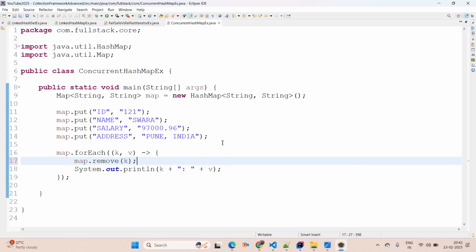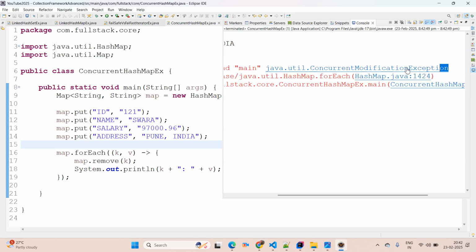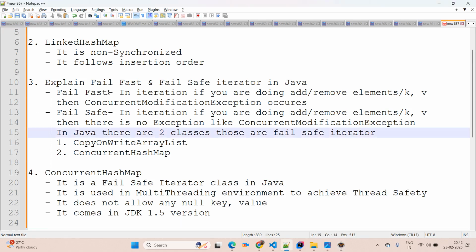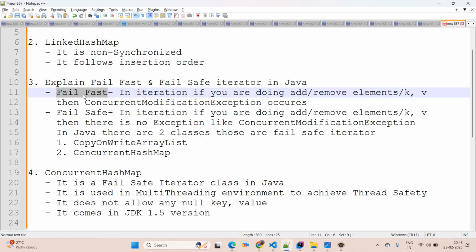Okay, simply run the Java application. Which exception did we get here? Concurrent modification exception. It means that in iteration, if you are adding or removing key value pair elements, this exception comes. That's called a fail fast iterator. See, here it is, concurrent modification exception.